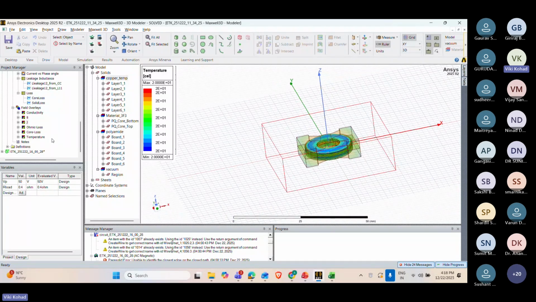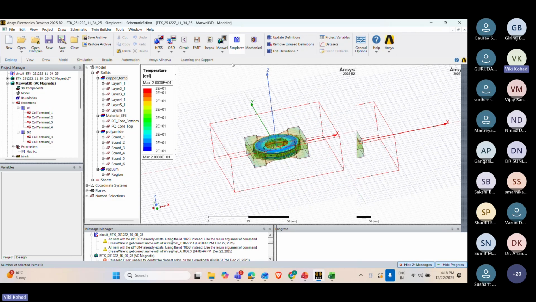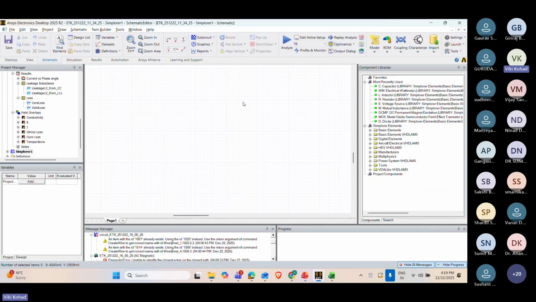So in this way you can simply do the simulations inside Maxwell. What you need to do the simulation is simply a CAD model. Now I will show you just the overview of the GUI of the Simplorer part. Okay, so this is the Simplorer part. Like I showed you the example of the flyback converter, the same flyback converter is built here.